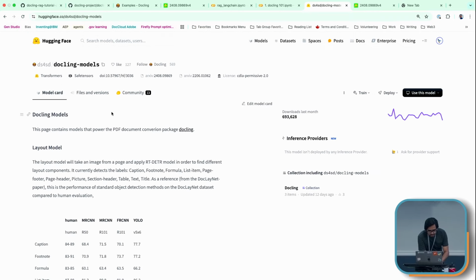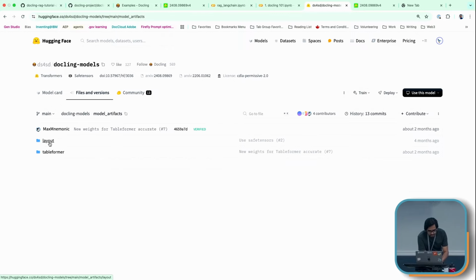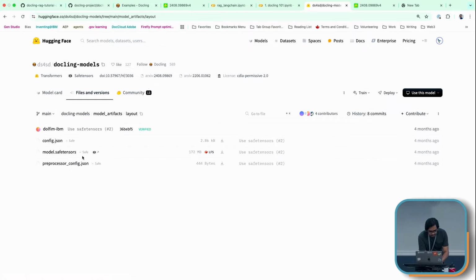You can find all the weights for these models under model artifacts. All of the models are openly accessible, so you can go and download them. But when you install this Python library, these models are also downloaded onto your machine when you try to run any document parsing, so you don't have to worry about that. But if you're curious, that's where all the models are.